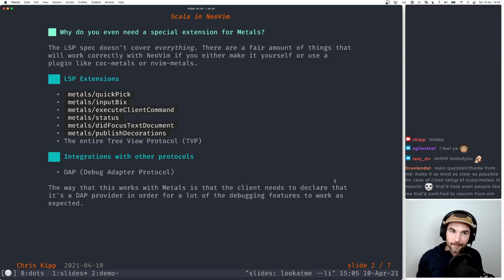So let's get started. The first question you might have is, why do you even need a special extension for Metals? And I think this is a common misunderstanding that people have, especially Metals users, and they sort of assume that every single thing Metals is doing is just LSP, everything's baked into the spec. But that's not actually the case.